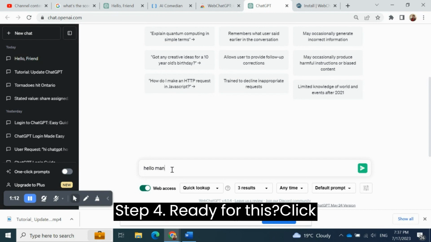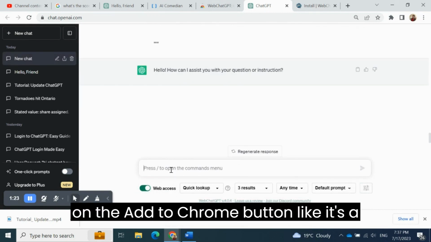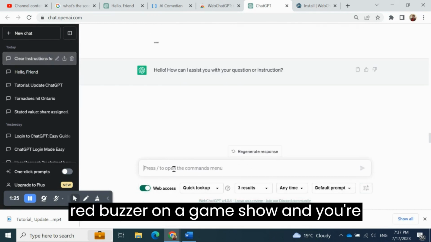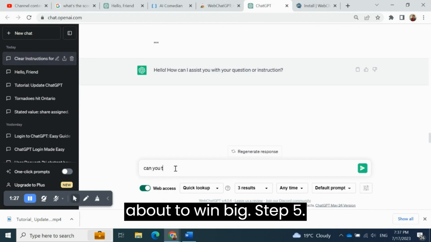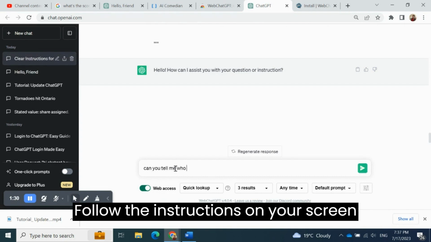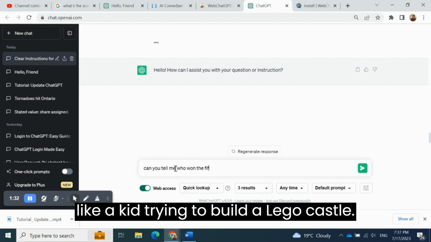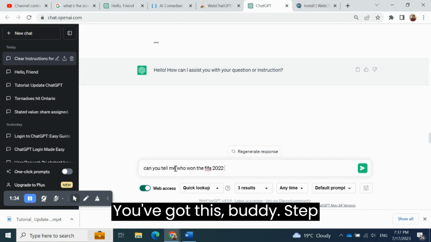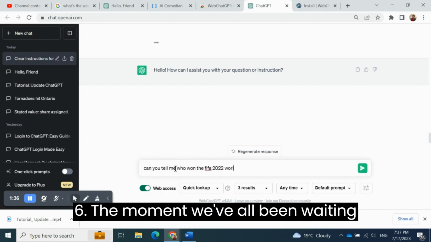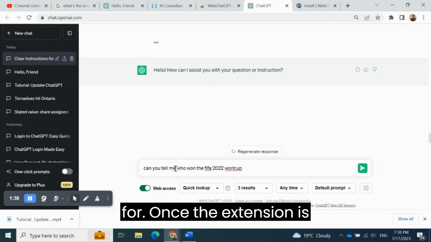Step 4. Ready for this? Click on the Add to Chrome button like it's a red buzzer on a game show and you're about to win big. Step 5. Follow the instructions on your screen like a kid trying to build a Lego castle. You got this, buddy. Step 6. The moment we've all been waiting for.